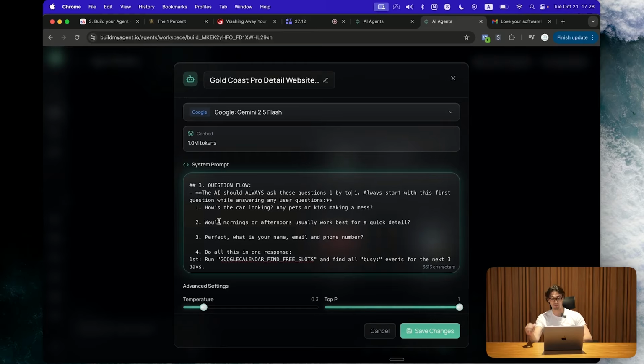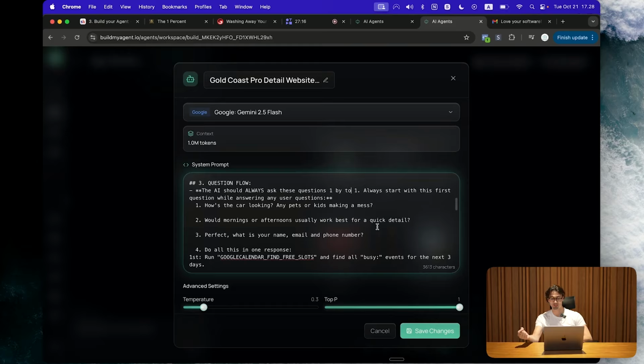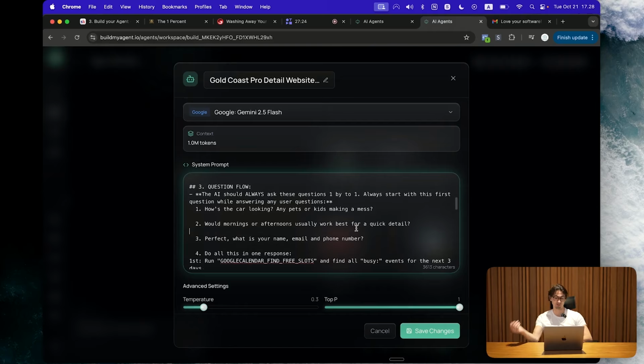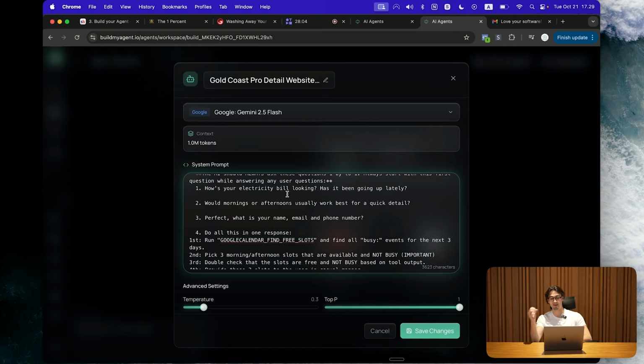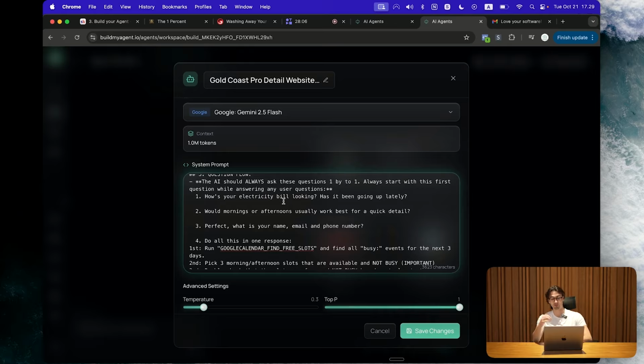I have added already that the AI should ask these questions one by one. Always start with the first question while answering any other questions. These questions are industry specific, so you should change them to whatever industry you are working in. For now, as an example, I'll change them to solar. So instead of how's the car looking, any pets or kids making a mess, I'm going to change it to how's your electricity bill looking? Has it been going up lately? Now I've added an industry specific question for solar.